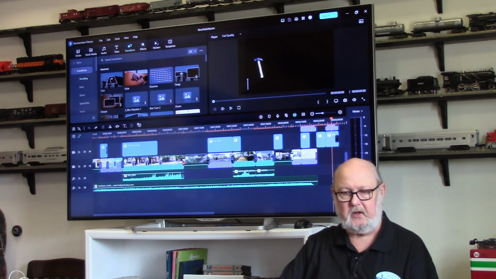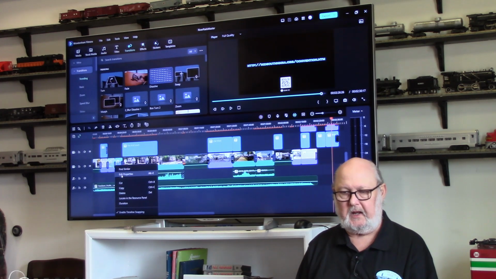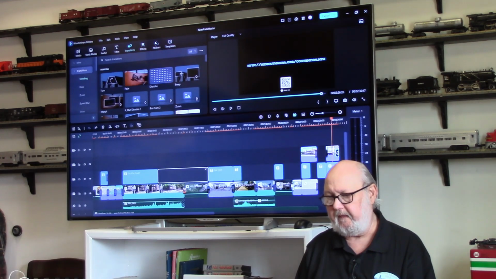You can adjust the duration. You can right-click on it, and you can edit its properties. You can cut, copy, delete it. I use it for setting the duration because I don't want everything to run at 2 seconds. For example, here, okay, those are 2 seconds.